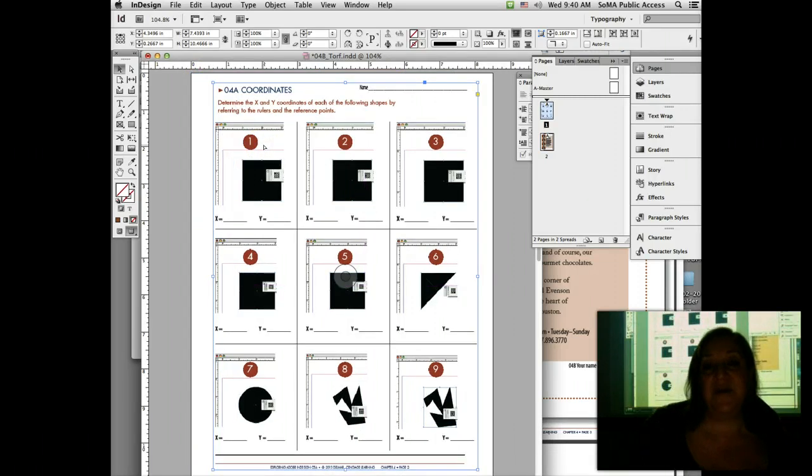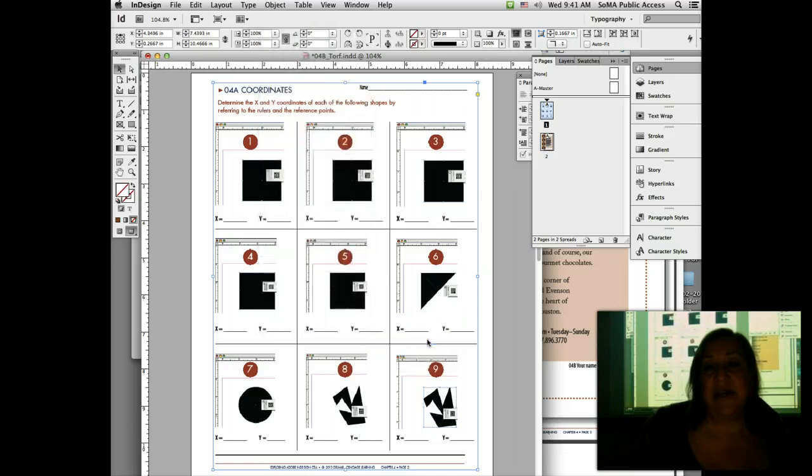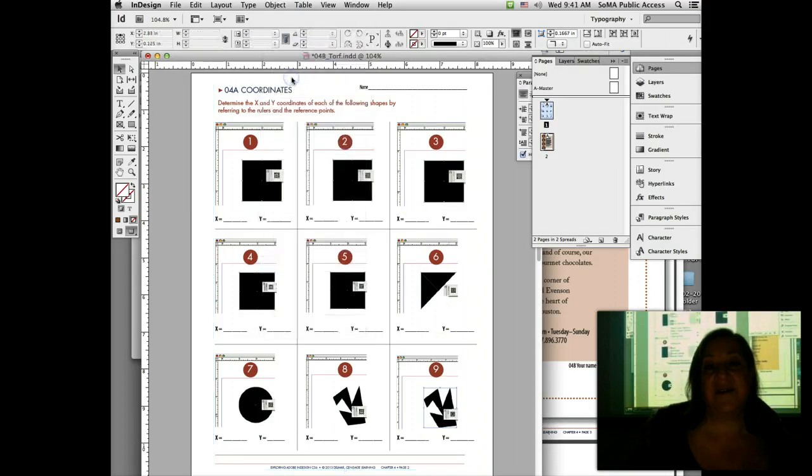Now, some of you have written me emails that say, my artwork looks awful. Why does it look awful? That's because this is a pick display, a low resolution picture of this page. So I can go with that active to Object, Display Performance, High Quality, and it sharpened my image. It's no longer rasterized. And then what I recommend you do while this is active is go to Object, Lock, so it doesn't wiggle around.